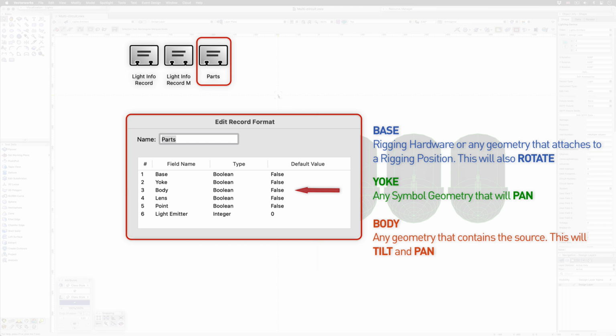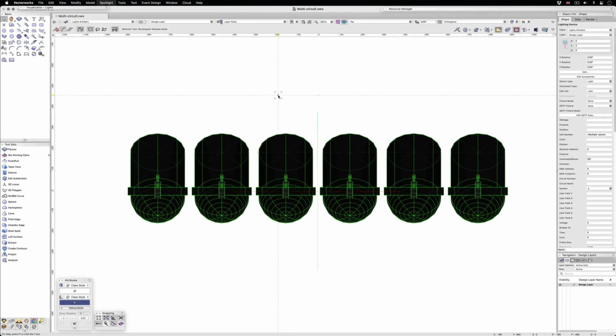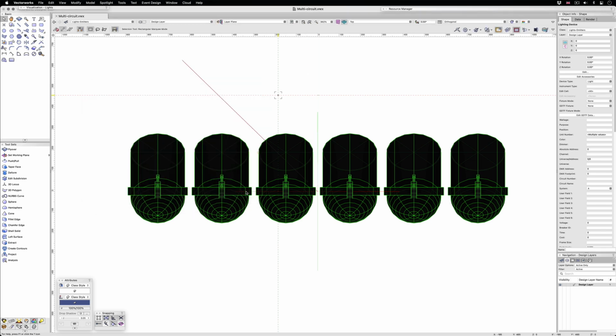Additionally, it will pan as well if yoke geometry is also present in the symbol. As there is a yoke part present within the lighting device, then all of the yoke parts will move as one object in the same way that a single lighting device will do.